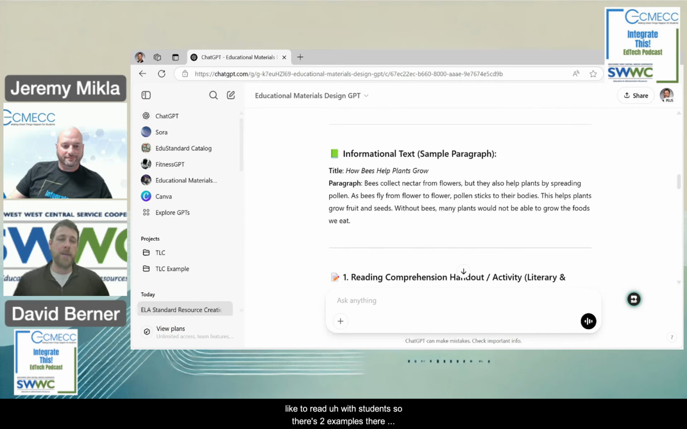So there's two examples there. One from upper level social studies, and one from ELA lower level that you could use. Not limited to that.